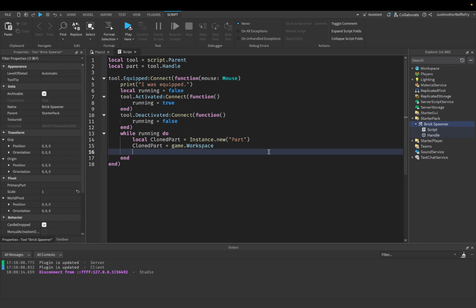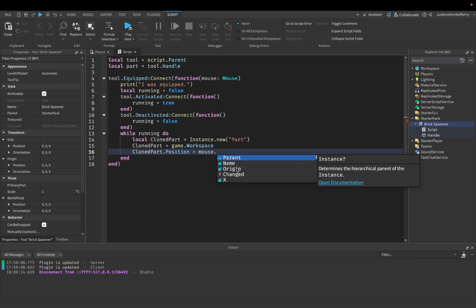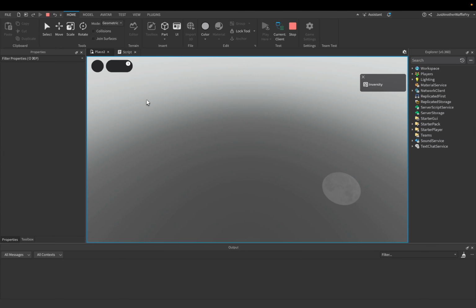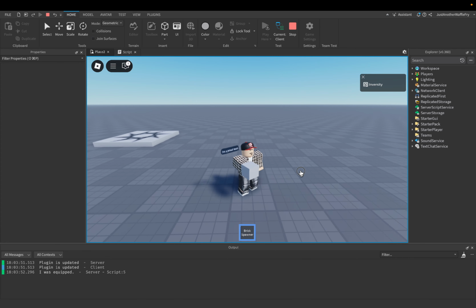But yeah, basically, after we put it into the workspace, cloned part.Position is going to equal mouse dot, oops, hold on a second, Origin.Position. There we go. So in theory, that should work. I would say add task.wait, but our purpose of this is to crash the game, not to uncrash it.